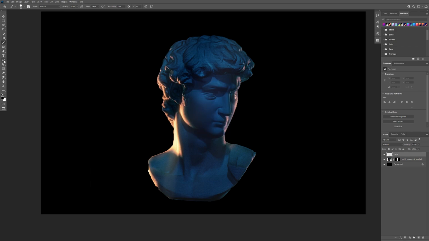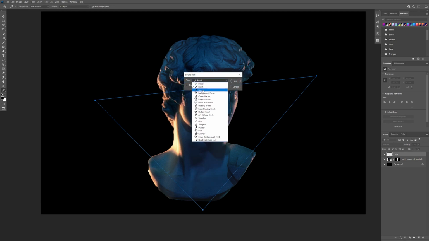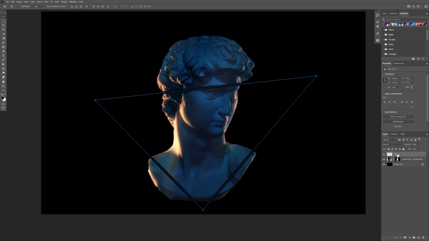Now we're going to go and choose the pen tool here and I'm going to create a triangle like how I did before. And I'm going to connect it and I'm going to right click here, go to stroke path and let's select here the brush, click OK. I'm going to rename the layer as neon and I'm going to double click on it.